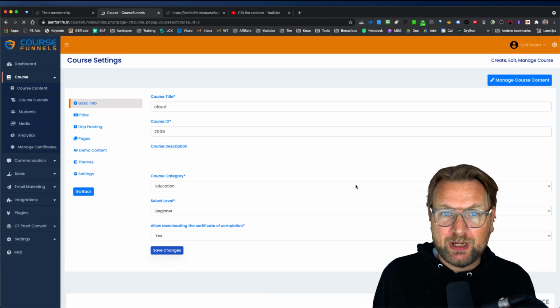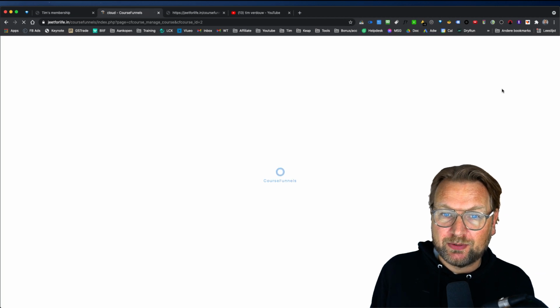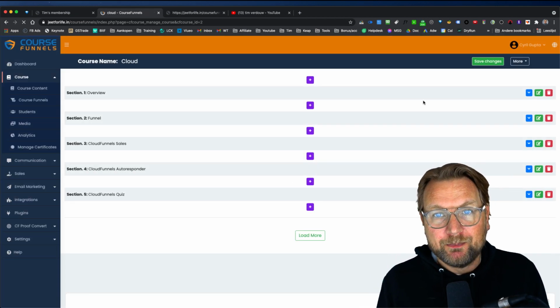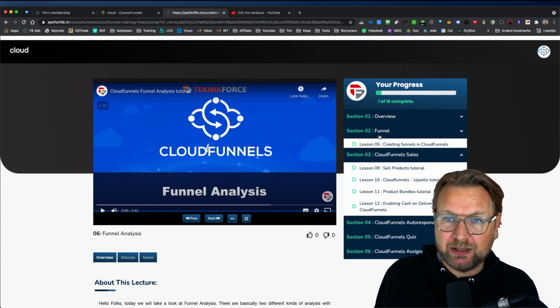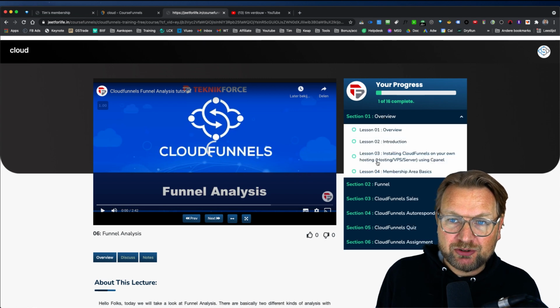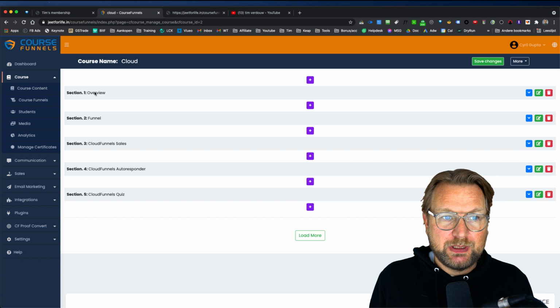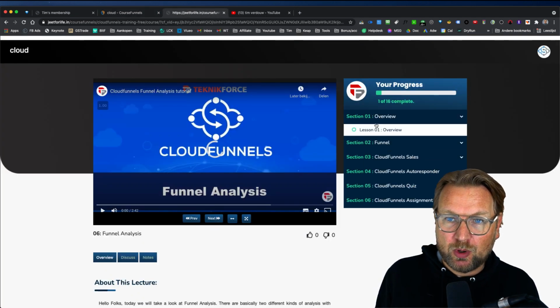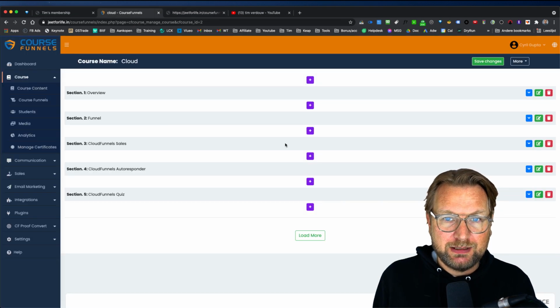So once you have created the course, you can click here on Manage Course Content. Now in here, you can define all these modules that you're seeing in here. These are called modules or sections. And within the sections, you have different lessons. And that is what you do in here. So here you see section 1, 2, 3, 4, 5. And you see here 1, 2, 3, 4, 5, in this case, 6. You can define that in here.